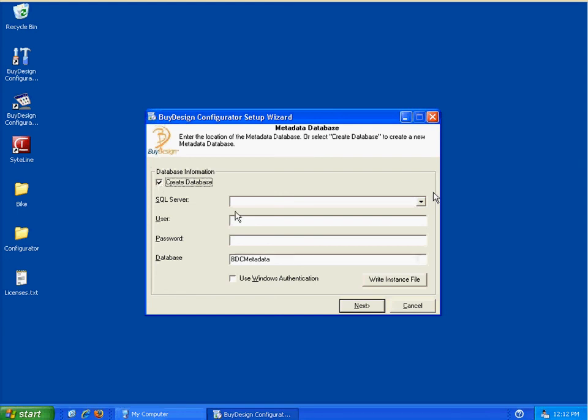Okay, so I'm going to go ahead and click on Create Database button, and I'm just going to put in my SQL Server name and instance name. Username and password. And then I'm going to give the database a name, and I just like to name it 6.0 just to keep it consistent with the version that I'm installing. Okay, so now I've put in all that information.